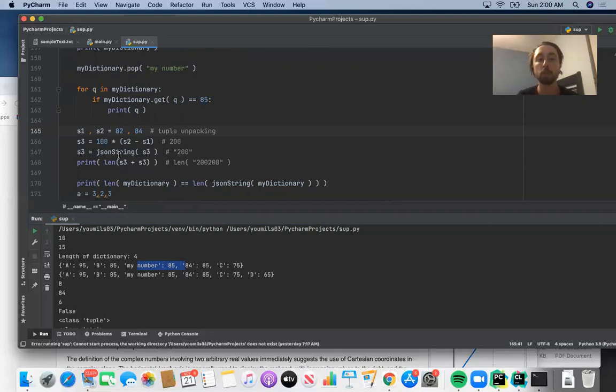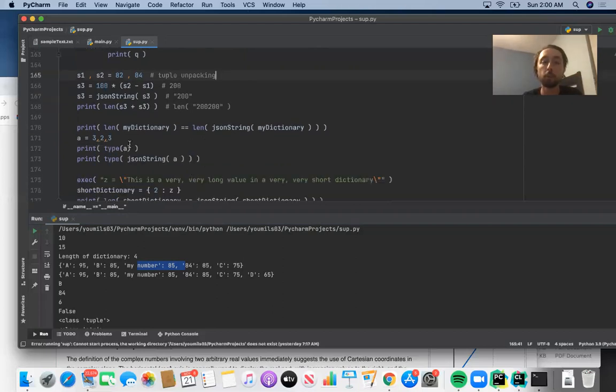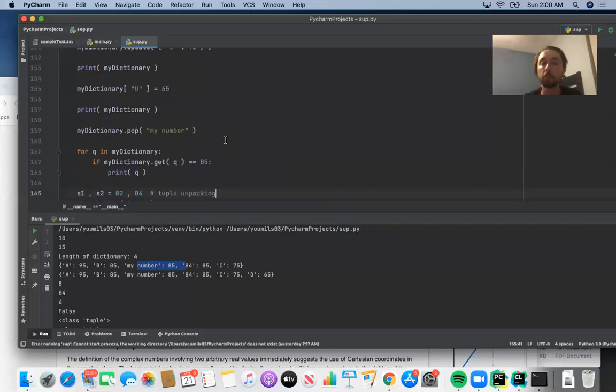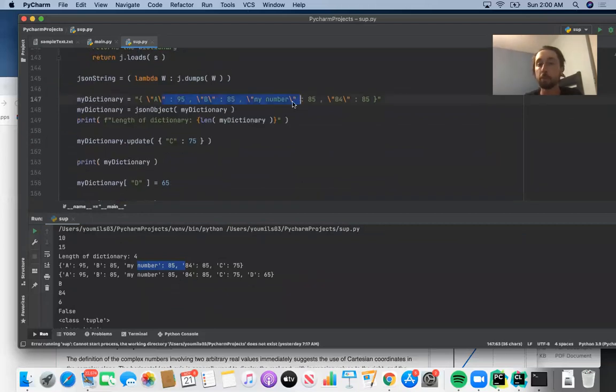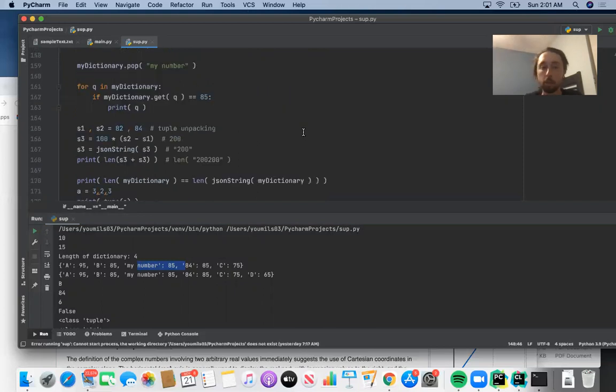s3 equals json_string of s3, so that'll give us the string 200. And then print length of s3 concatenated with s3, so that'll be length of 200200, which will be 6. And then print whether or not the length of my_dictionary is equal to the length of json_string of my_dictionary, and that will be false, right? Because the dictionary has way fewer key value pairs than the string has characters, because there's only 4 key value pairs in this dictionary up here. But if you were thinking about the string, there's like 60 or 70 or 80 characters probably.